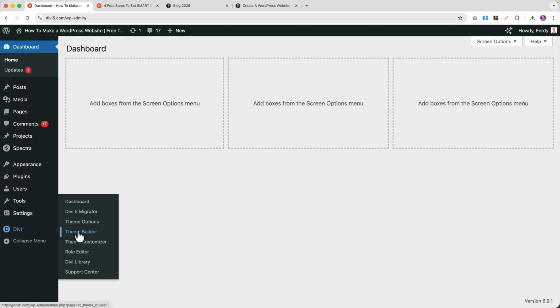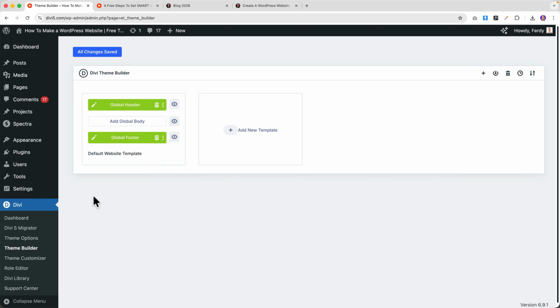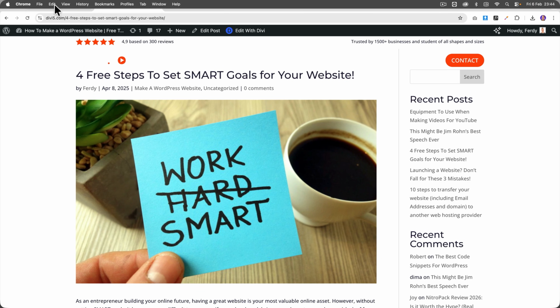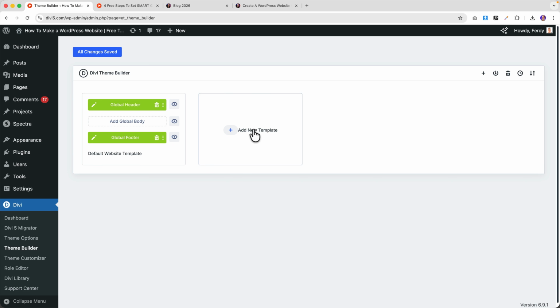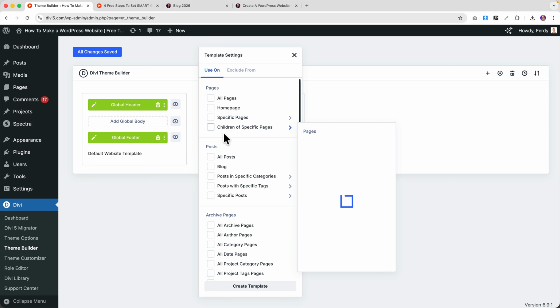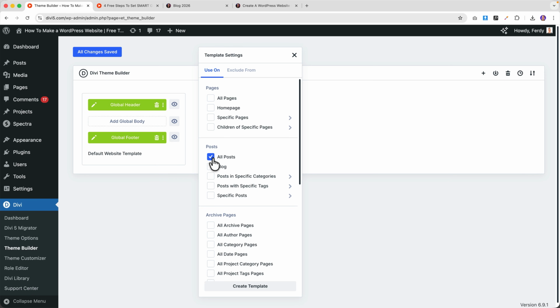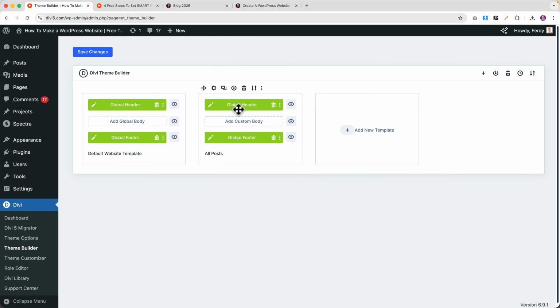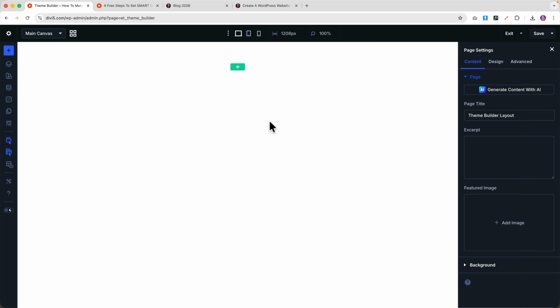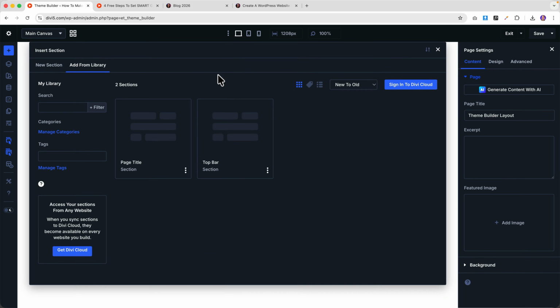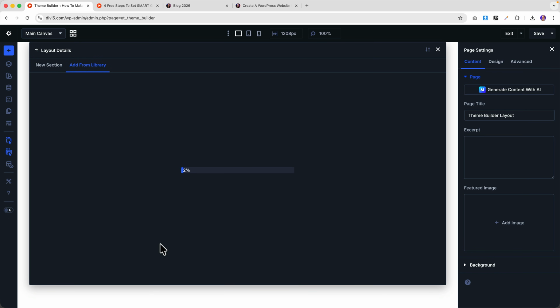I go to Divi Theme Builder. And right now I only have a global header and a global footer. If I want to have a global blog post layout, I need to click over here, add a new template, build a new template. It's specific for all posts. And I create a template. Then I take with me the global header and footer, so that's okay. I click on add a custom body and I want to build a custom body. And it is assigned to all the blog posts. So what I can do, click over here, add from the library, page title, use this section.